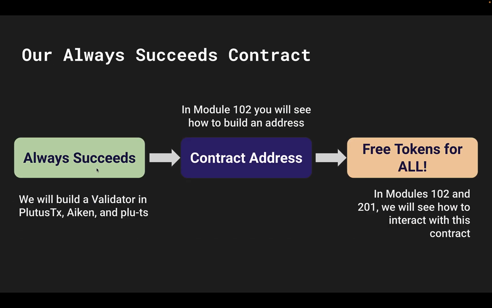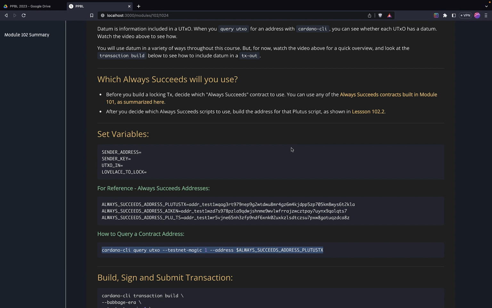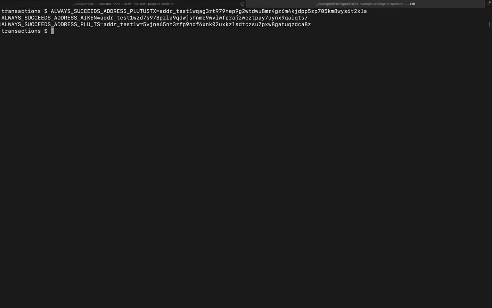We built the Always Succeeds contract in three different ways in Module 101. In this module, you've seen how to build a contract address using Cardano CLI address build. And now we will take a look for the first time at how to interact with this contract address. In the documentation below this video, three Always Succeeds addresses are provided for your reference. These are the same addresses that were generated in lesson 102.2. You can copy and paste all of these into the terminal so that you can query each of these addresses, like this.